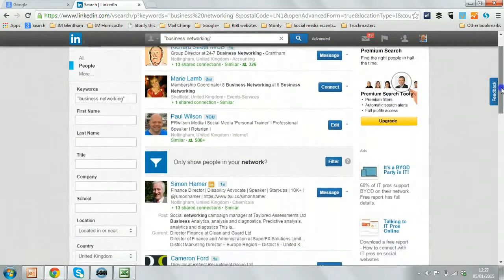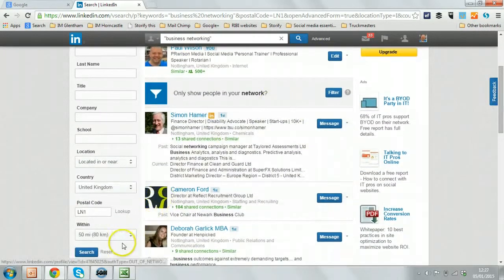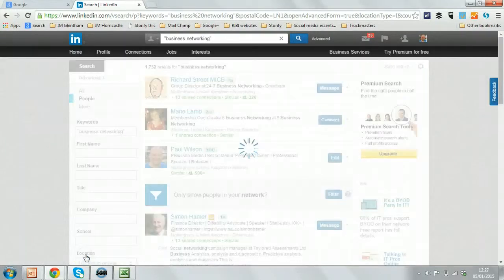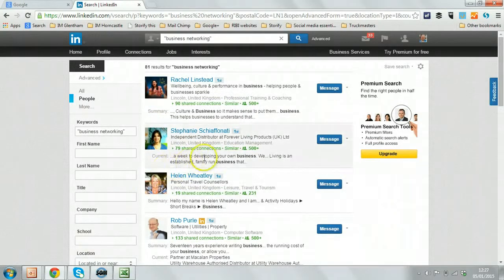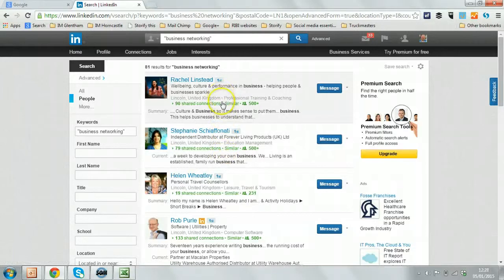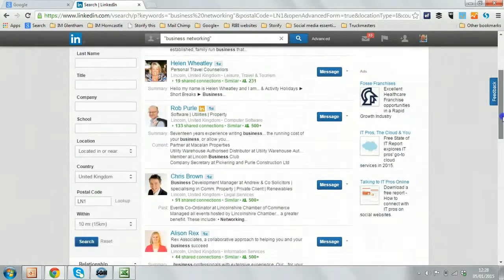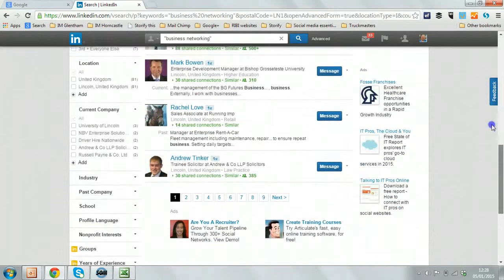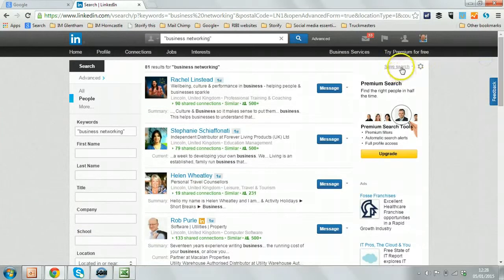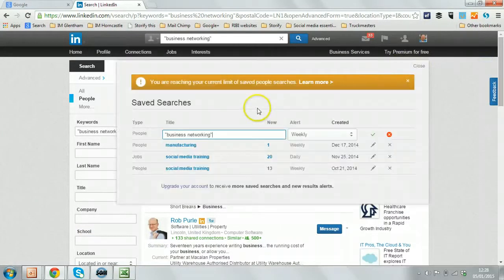1700 plus results returned, so we could narrow it down further to a smaller geographical range, let's say 10 miles. And now we have 81. The results would show people who are your first level connections currently, and then further down there'll be people you may not yet know. Now then you can select Save Search, and you can type in the timing of the alert, so weekly or monthly, and just select the tick box.